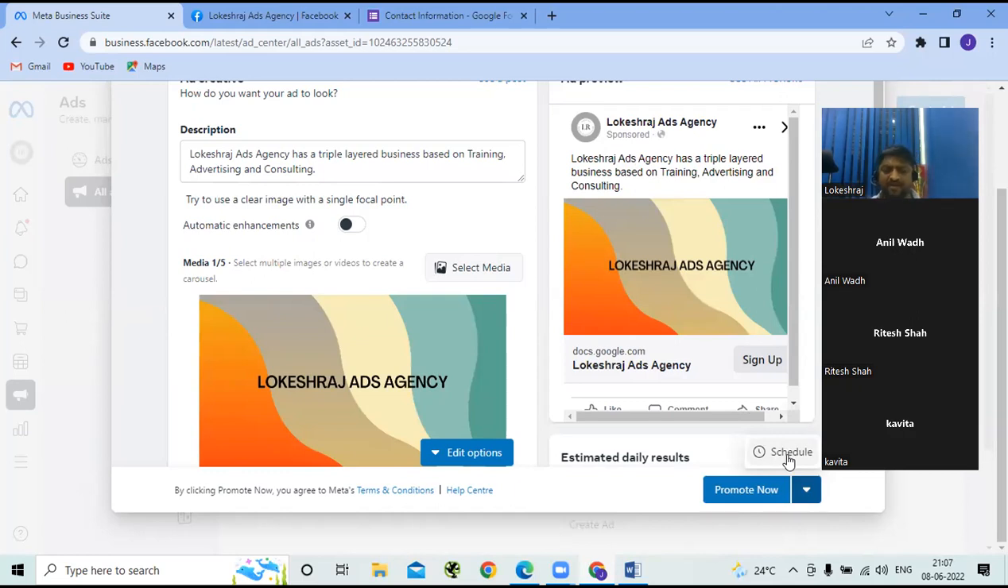Everyone knows that schedule means for a future time. So if you keep all your content ready and want to post or promote it at a particular time, you can specify the date and timings here. Okay, so this option you don't get on the boost post option; it is available only when you are creating ads. Okay, so this is one way of creating an ad on Facebook. Is everyone clear till here?